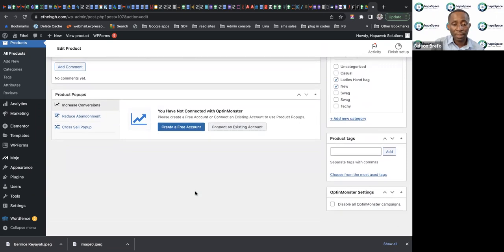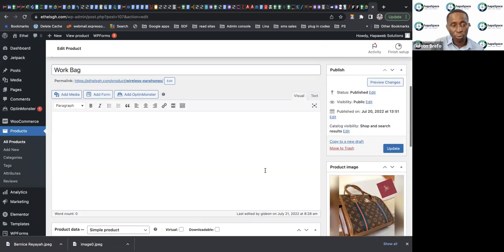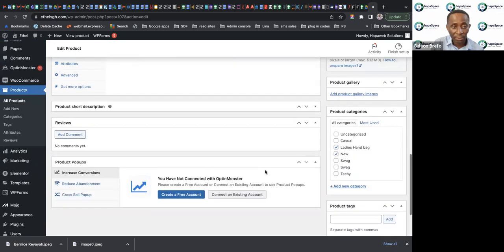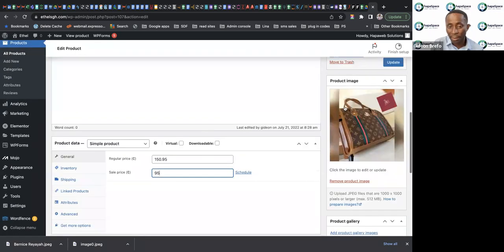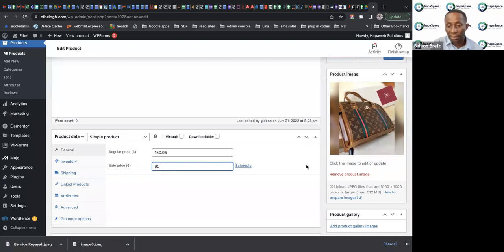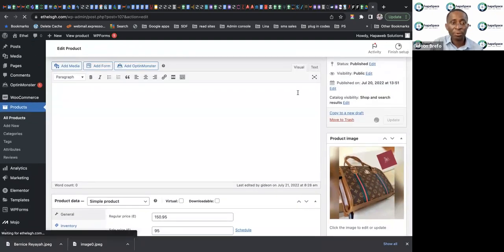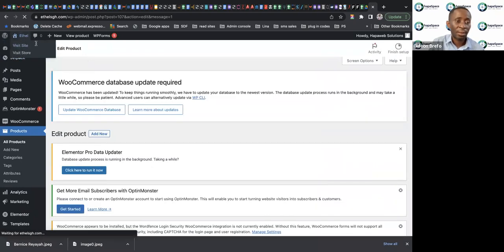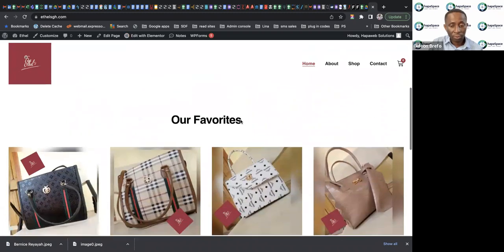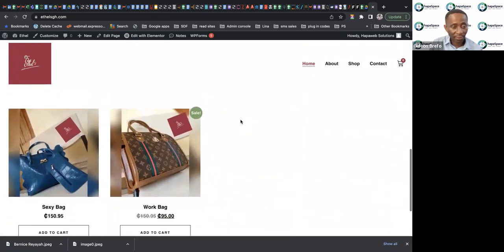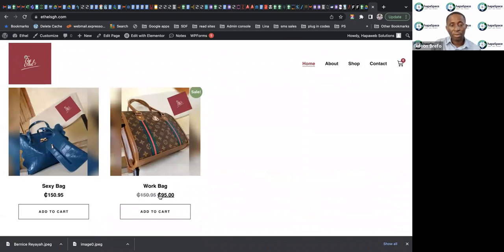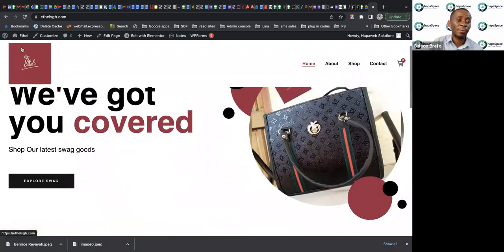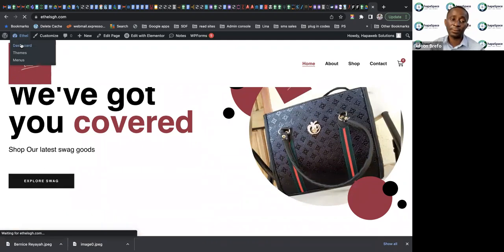So now let's see how it's going to look like at the front end. So let me take note of the name. That's work back, this one. So now I'm saying that we are doing a sale. So let me update, and then we'll go to the front end and see how it looks like. So when I come to the front end, okay, see. So now we have the work back that used to be 150, now showing 95, showing that, yeah, Ethel is doing a sale.